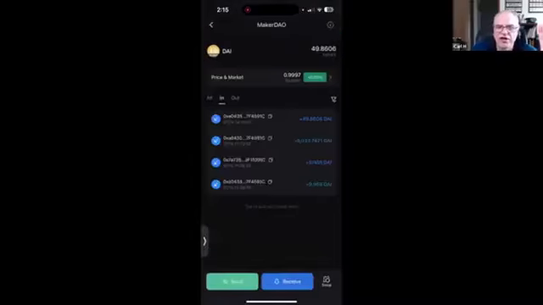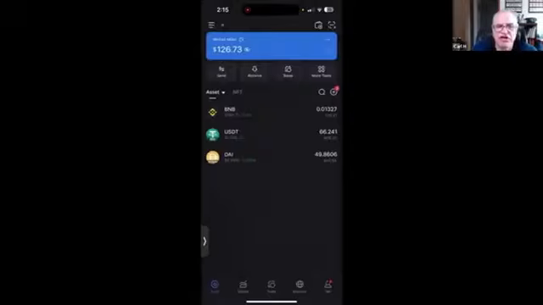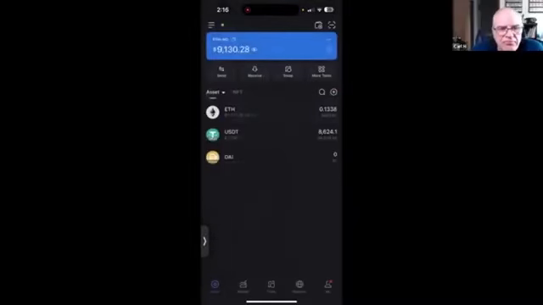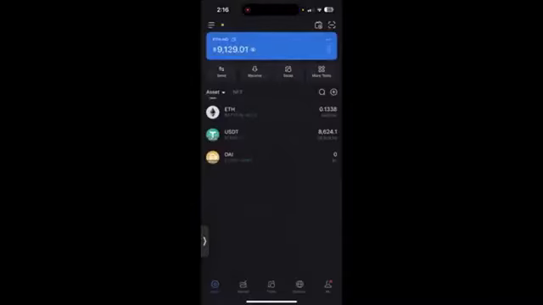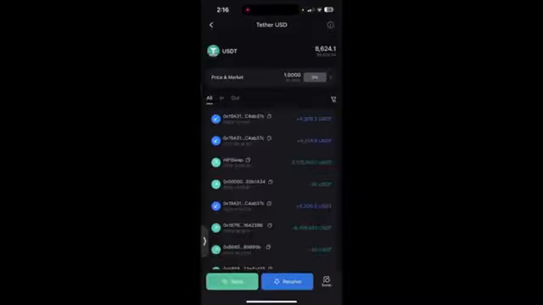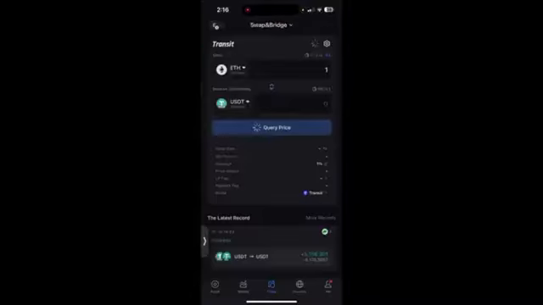Can you do one more thing? People want to know the bridging. Let's go from Ethereum like I was doing. Okay, so Ethereum. I've got $8,000 in USDT here. So I will come in, I'll hit swap in the bottom right. And if you read at the top, it says swap and bridge.